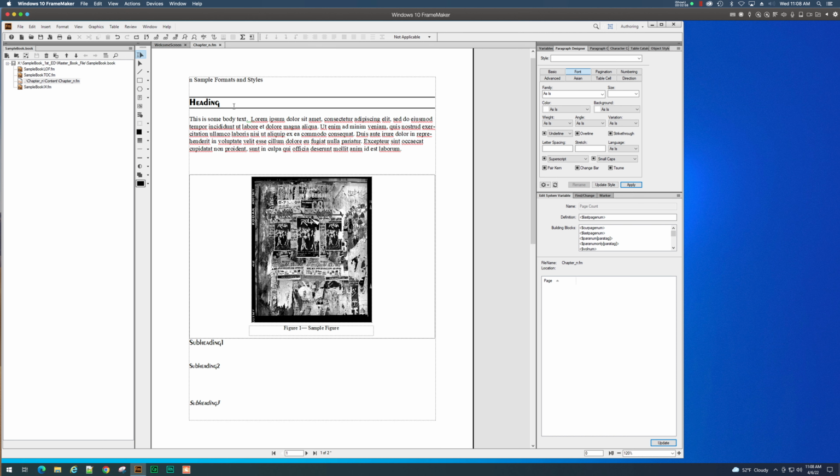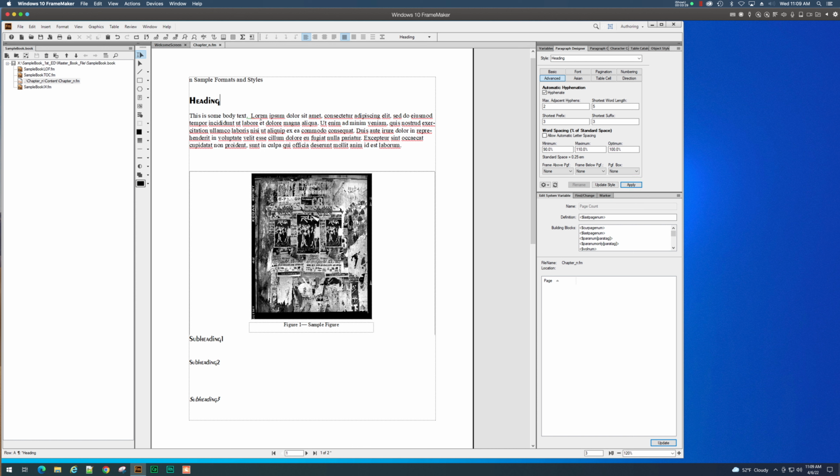Here we have a heading. It has a line on top and a line on the bottom. How did it get that way? In the paragraph formatting, the paragraph designer over here on the right, advanced tab, and then down at the bottom we have frame above and frame below. If I put none for those and hit apply, then those two lines go away. Now, where am I getting those lines from?